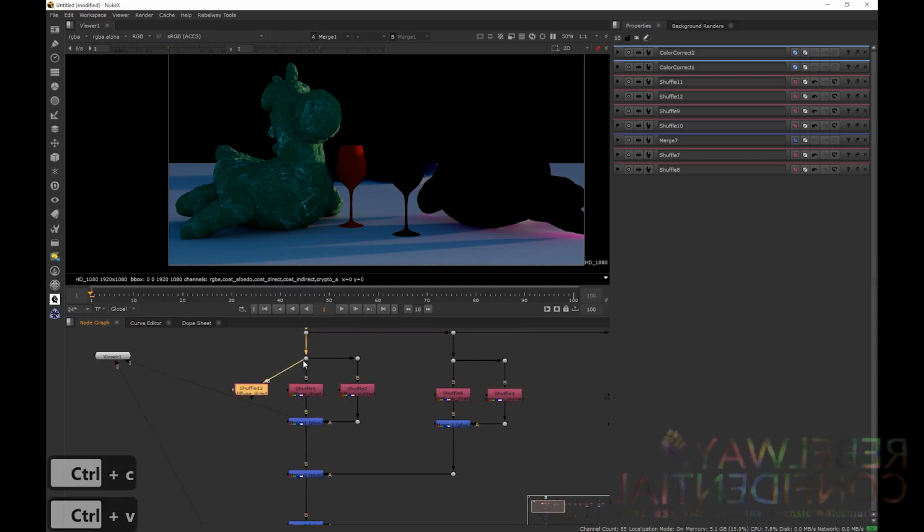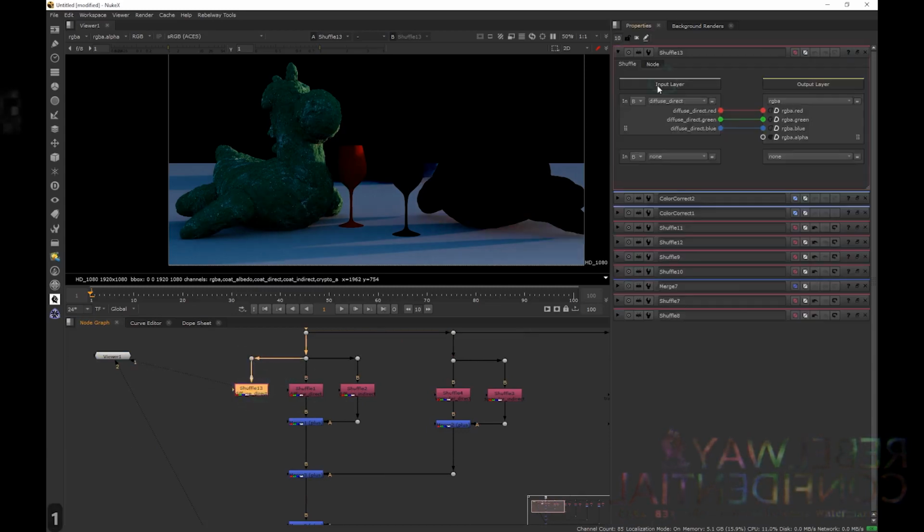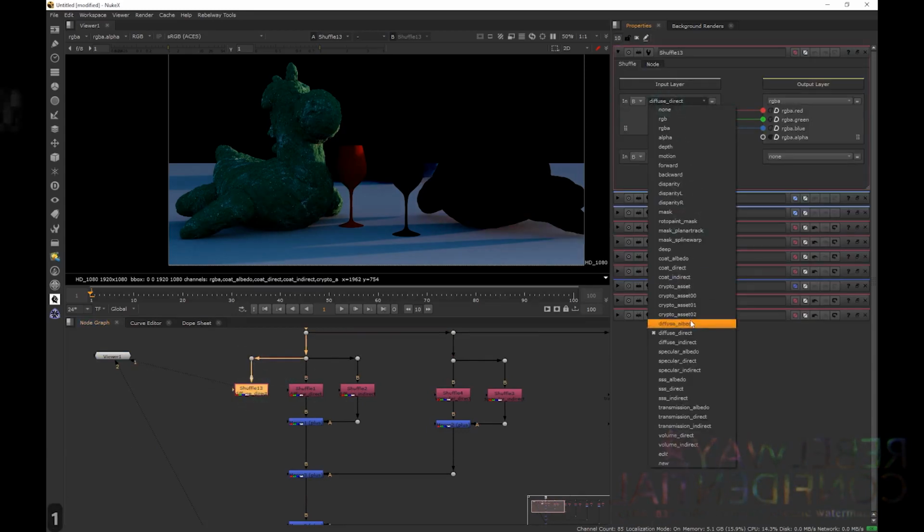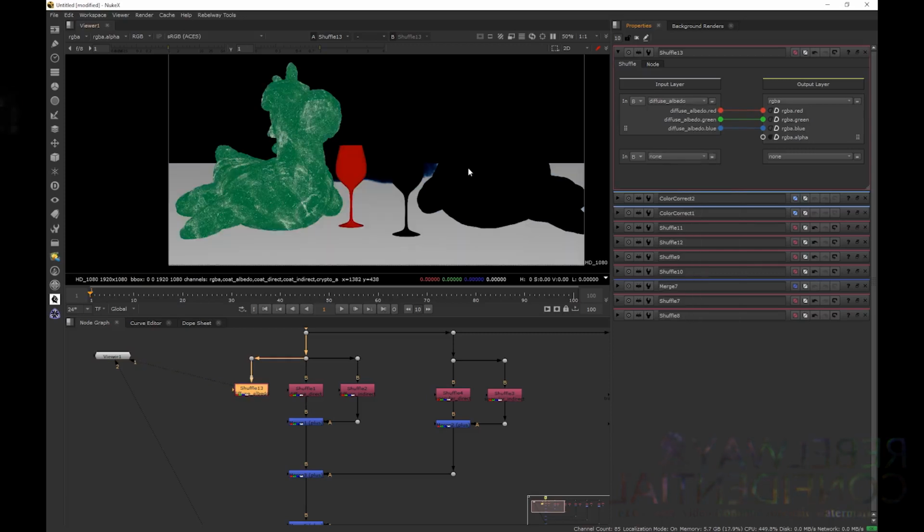And what is an albedo pass? Let's take a look. Pipe it in here, and we'll select diffuse albedo. And so what this is, is the raw color of our textures with no lighting applied to them. And why is this helpful? What can this do for us? Well, there's a few things.